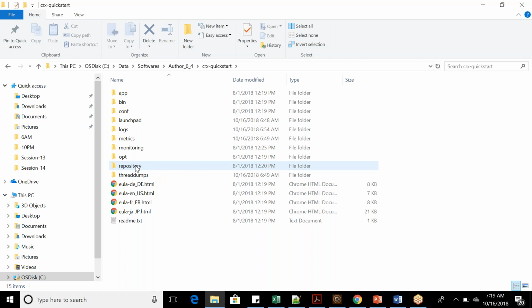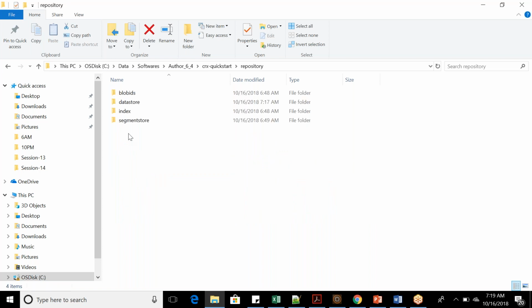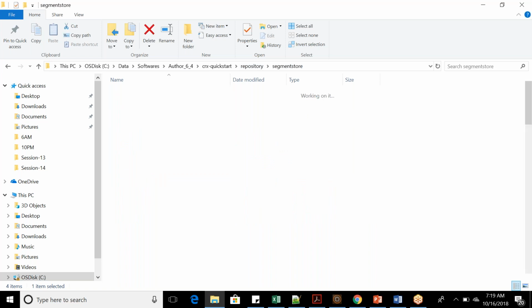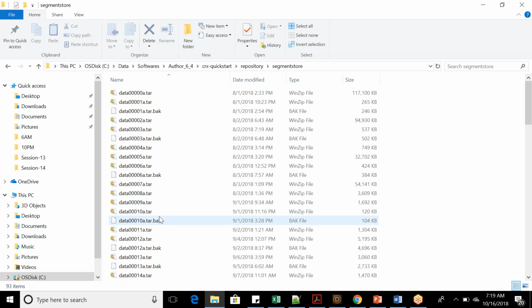If you go inside the repository and then inside this segment store, you will see there are some tar files. Everything in AEM which you see or store, like image files or text on any page, will be stored in the form of these tar files. There is no such thing as a file system, and this is not a traditional database system like Oracle where your data is stored in the form of tables. Every piece of data is saved in the form of tar files.